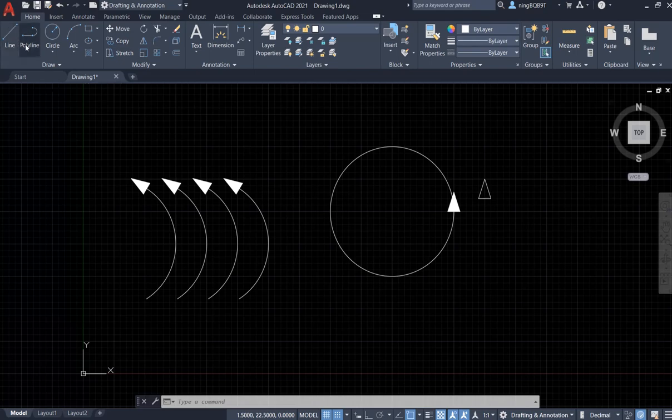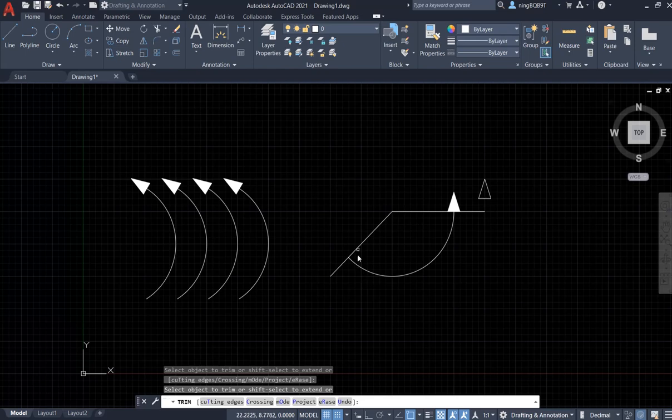Now let's draw another line. See, I want to draw a line from here. Then draw a line from here and right click, because I just want to cover this curve. Let's go find the trim tool, cut it here, trim out all I don't want. Enter. Now I have the curved arrow.